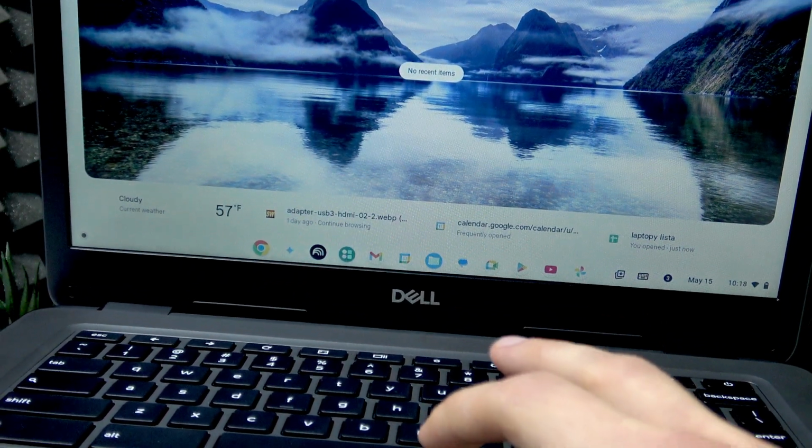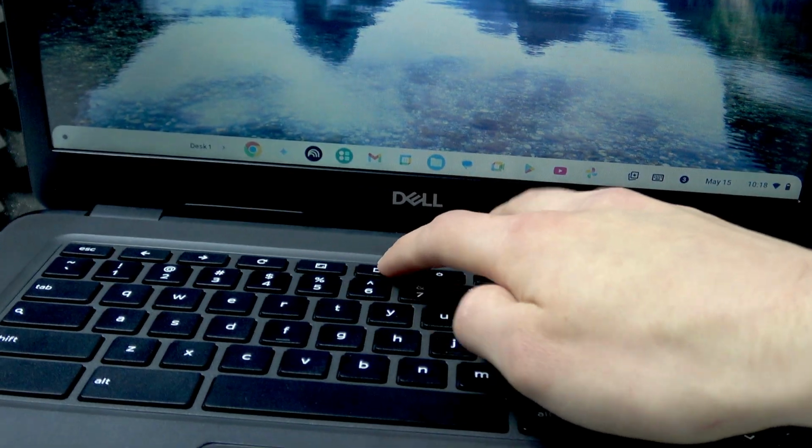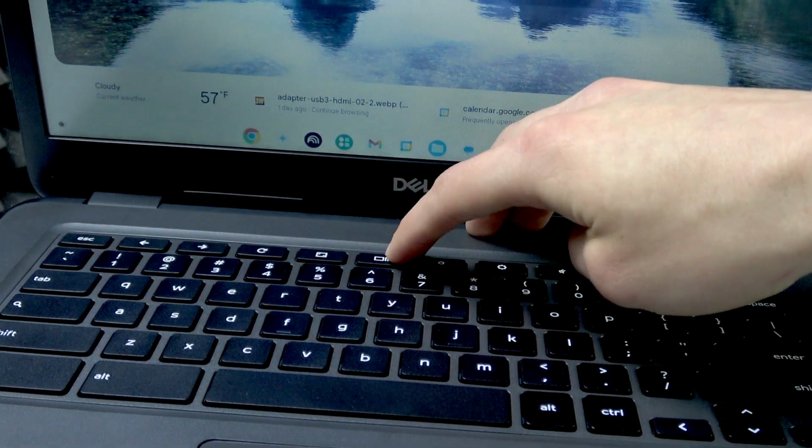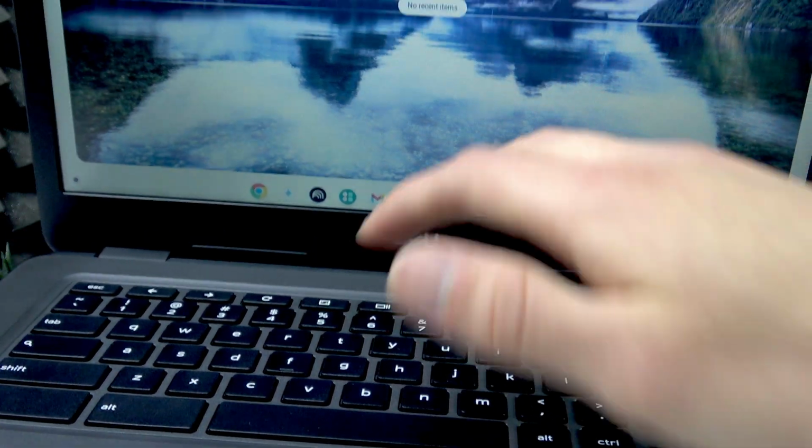Your laptop also has a dedicated key for virtual desktops, which is called Overview key, and it's located right here.